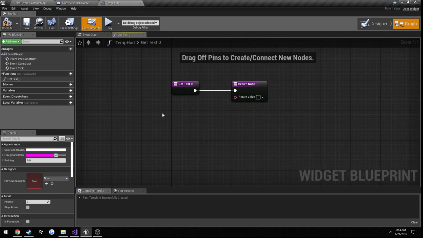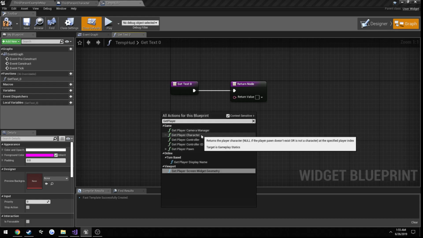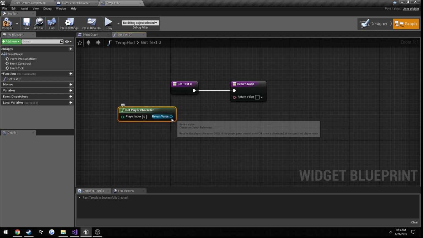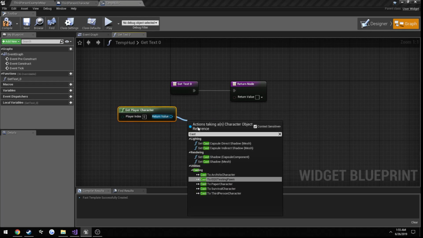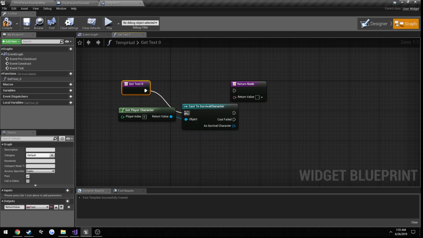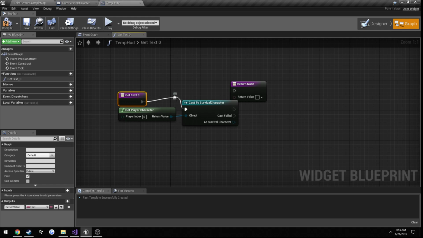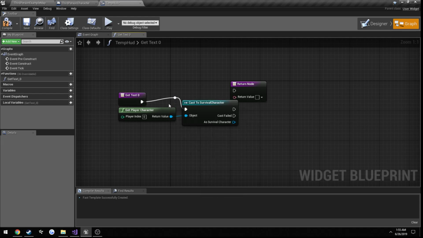So we're going to create that function on our character. One way to access it is to type in get player, go ahead and get player character, and we're going to cast it. We're going to cast this one to survival character. Make this branch down here so that's running. Also, if you want to do what I just did with this little thing, you can double click on it and it will create that little dot thing, which makes it a little bit neater for the nodes.